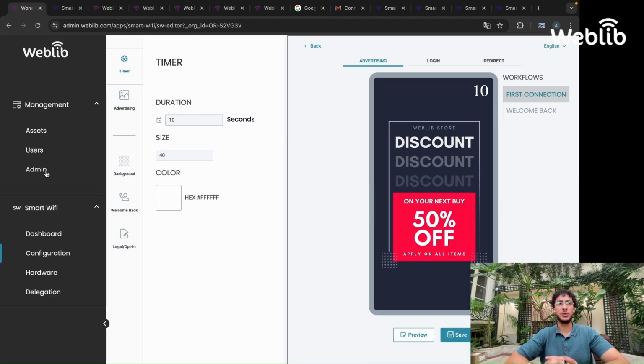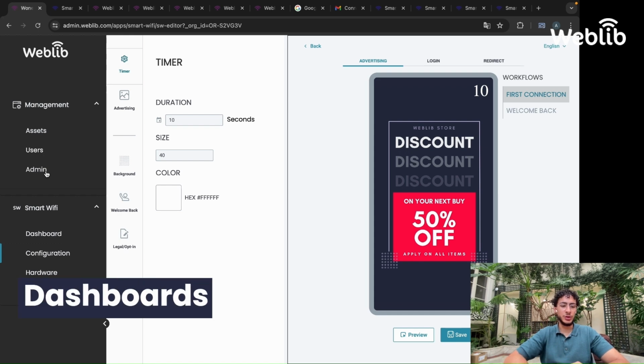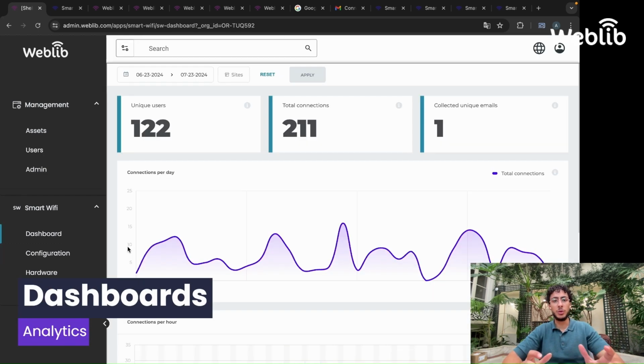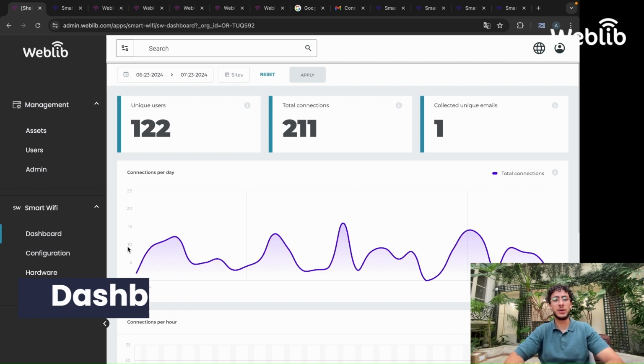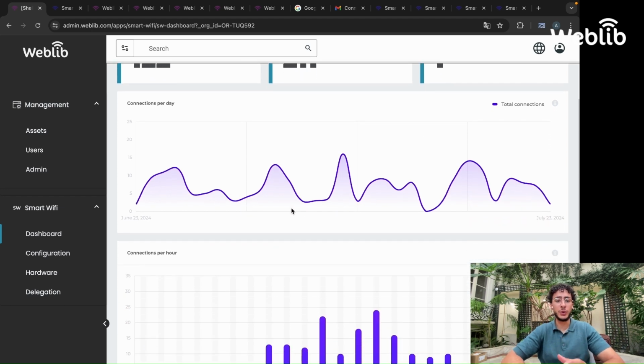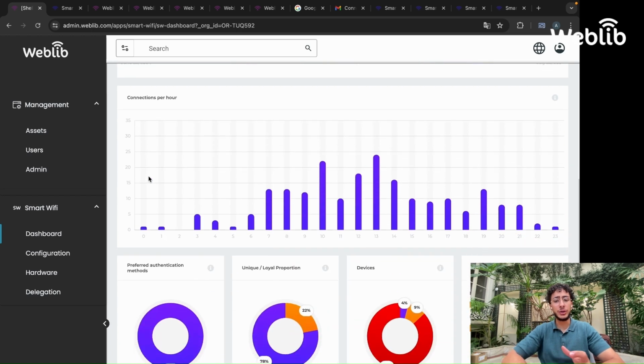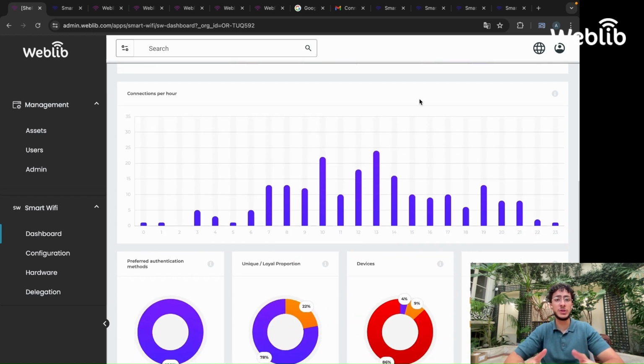That's it for the authentication method. Let's switch to the dashboard. Smart Wi-Fi has a powerful dashboard that will collect user data, so you can see there we have information such as unique users that have connected to your portal in the last months, the total connections on your portal, and how many unique emails you have collected. You can also have a graph on the total connections and also the connections per hour, which will help you to see when the users come to your location.